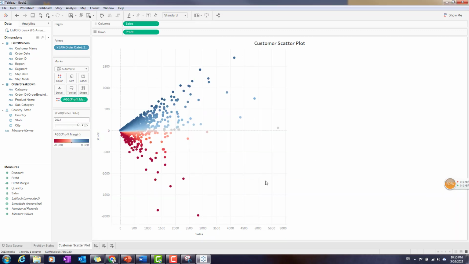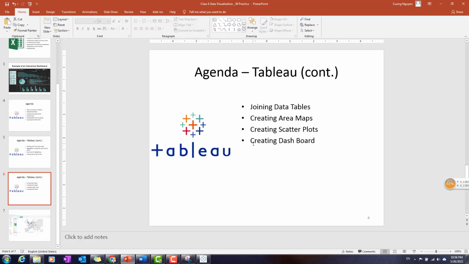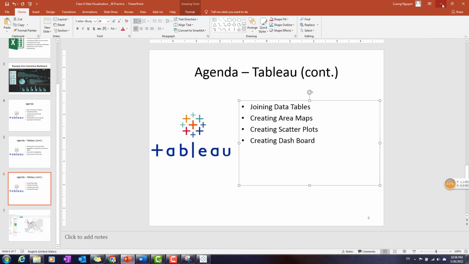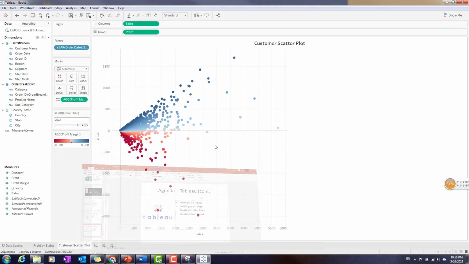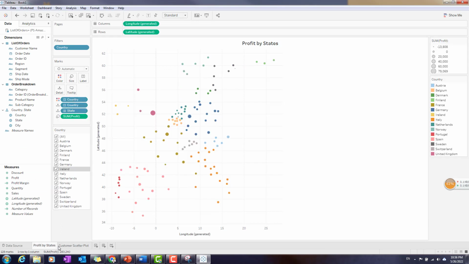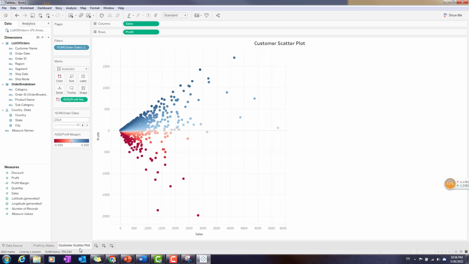Okay. So finally, the last thing I want to show you is how to create a dashboard. So the same as the spreadsheet I already mentioned to you, the Excel spreadsheet, we can also create a dashboard based on all the things we have from the spreadsheet. So here I have the profit by state, right? I have the scatter plot of the customer between the profit and also the sales they're doing.